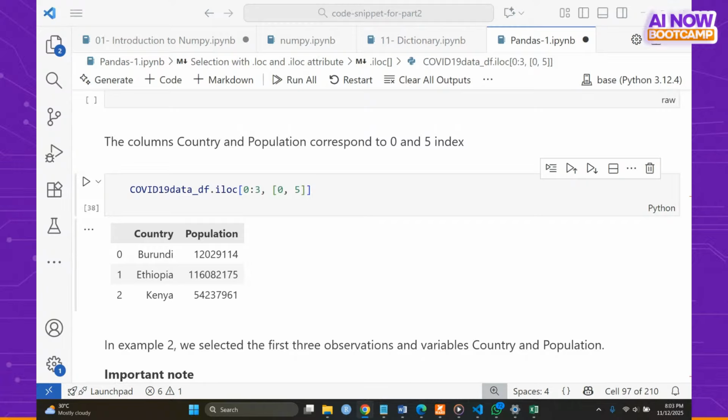Yes, exactly. Thank you so much. You get it. So dot loc is inclusive, while dot iloc is exclusive. Thank you. You are correct.